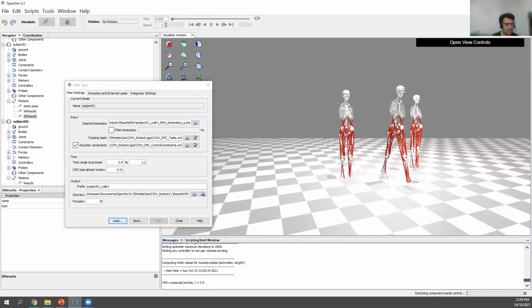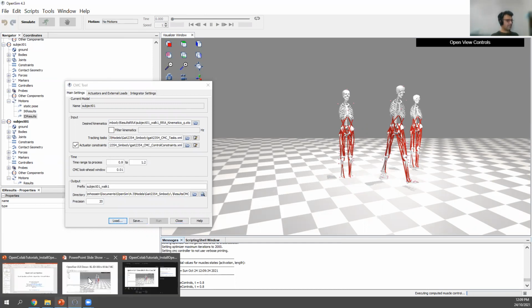While this is being done, you can see it takes quite some time because it involves inverse stack optimization and forward dynamics. So it takes time. It's Windows going forward. Anyway, what we're going to do now, where were we?